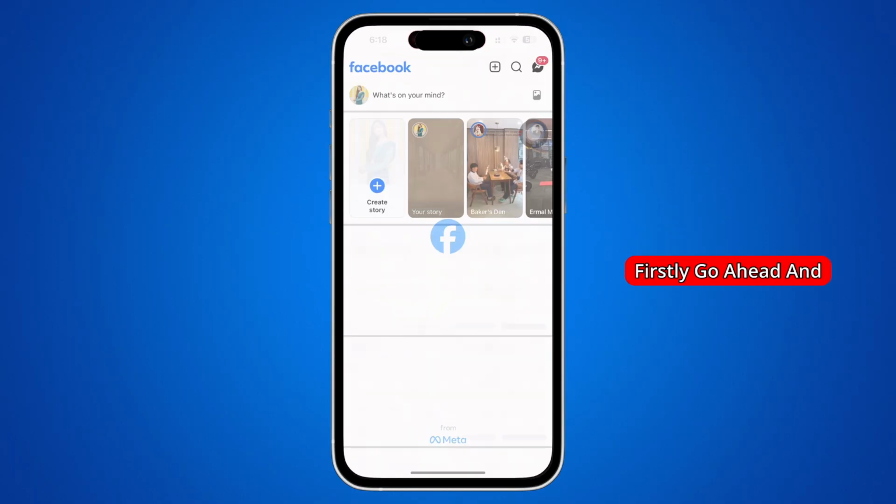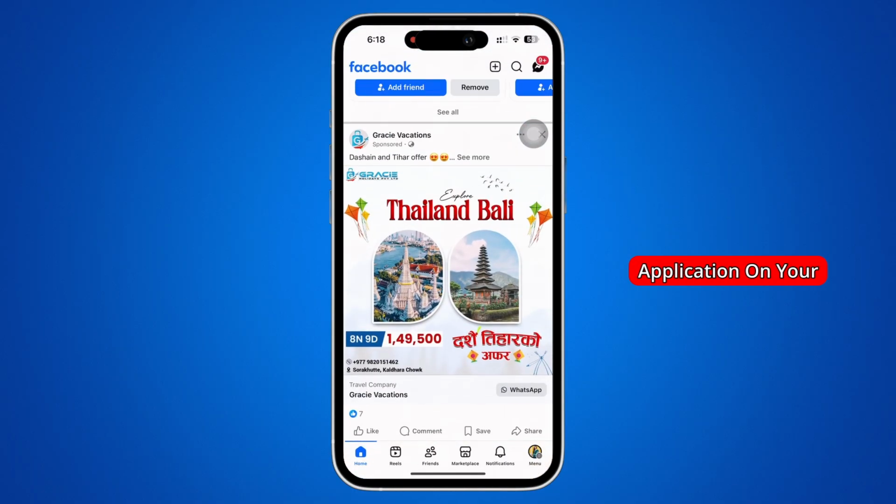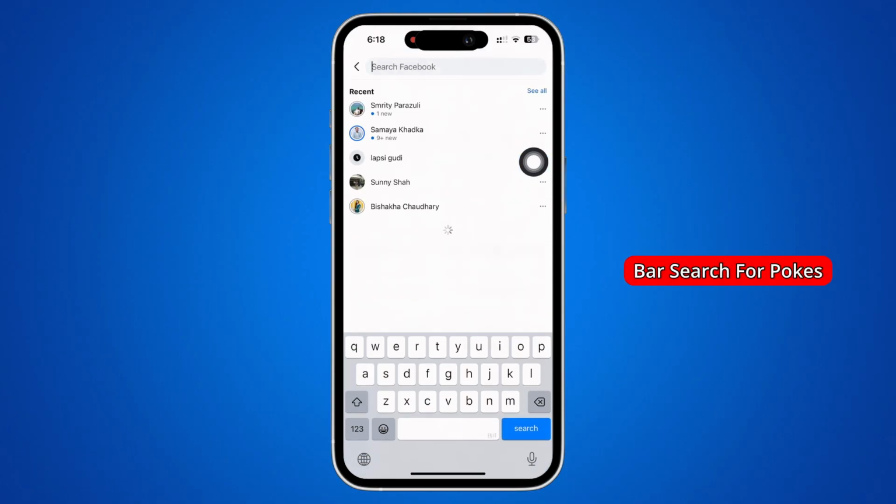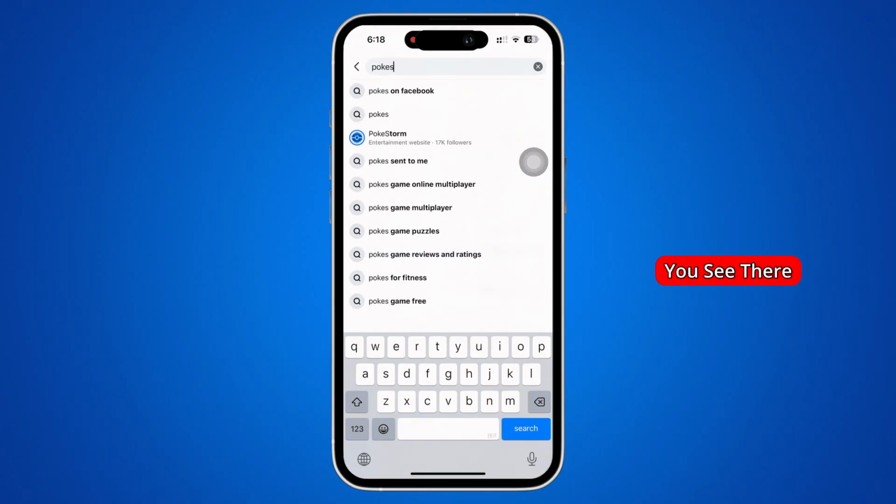Firstly, go ahead and open the Facebook application on your device and make sure you are signed in. Now, tap on the search bar on top of your screen and in the search bar search for pokes and then tap on the pokes option you see there.